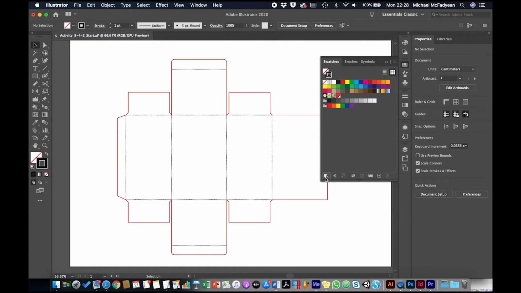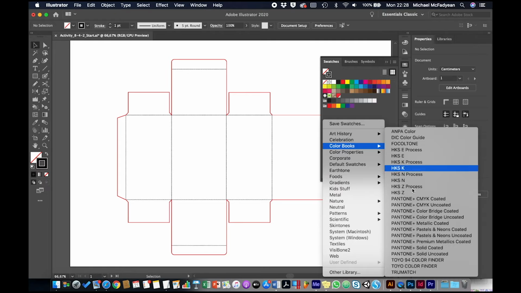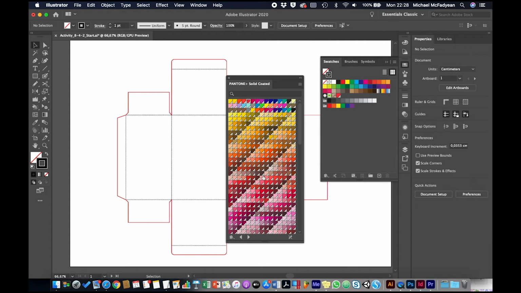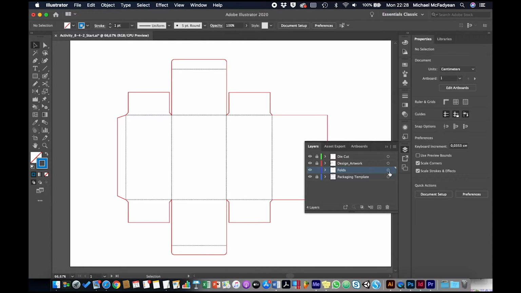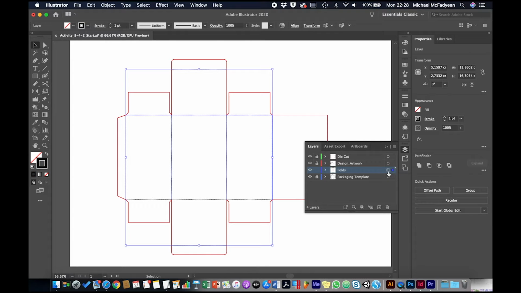So I'm going to go to color books, Pantone solid coated, and I'm going to choose process blue. These are just my choices. These are not necessarily always the choices that are made, but I know that I can then go to the printer and say, okay, everything that's in Pantone process blue is a fold line, and then I'm just going to apply that as a stroke.